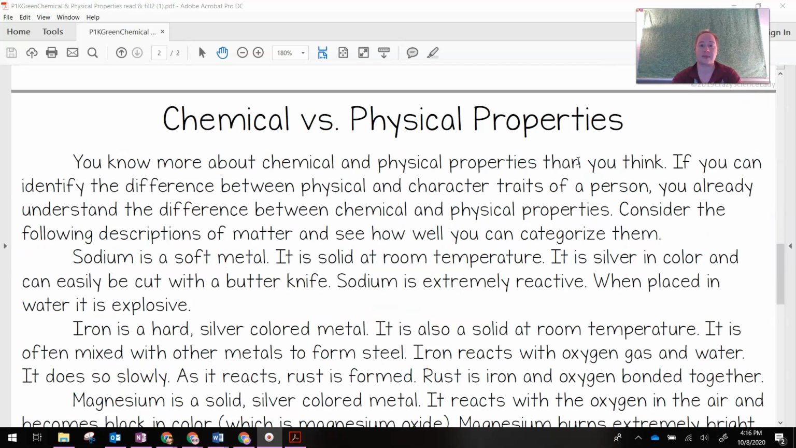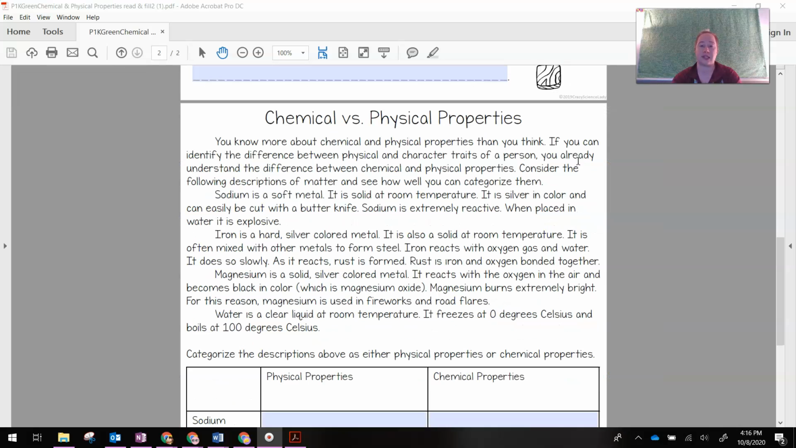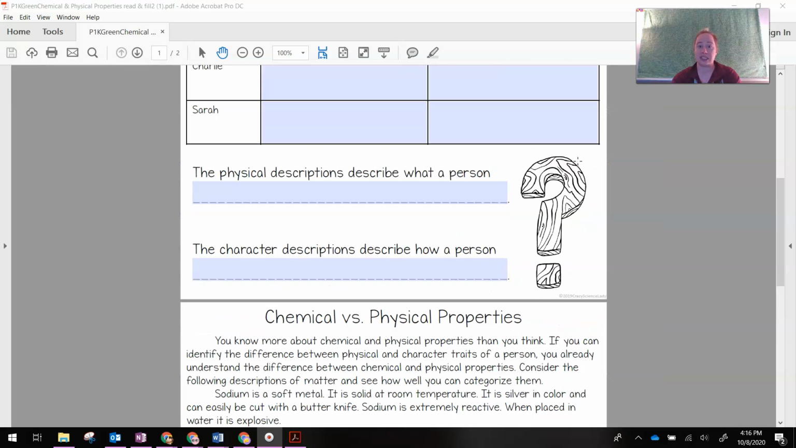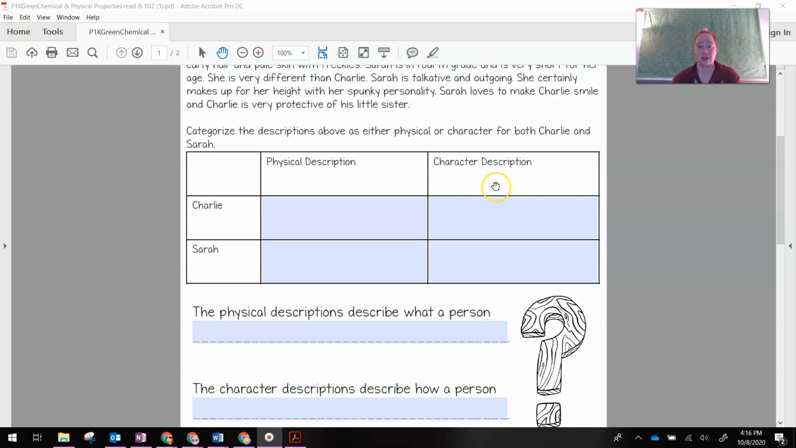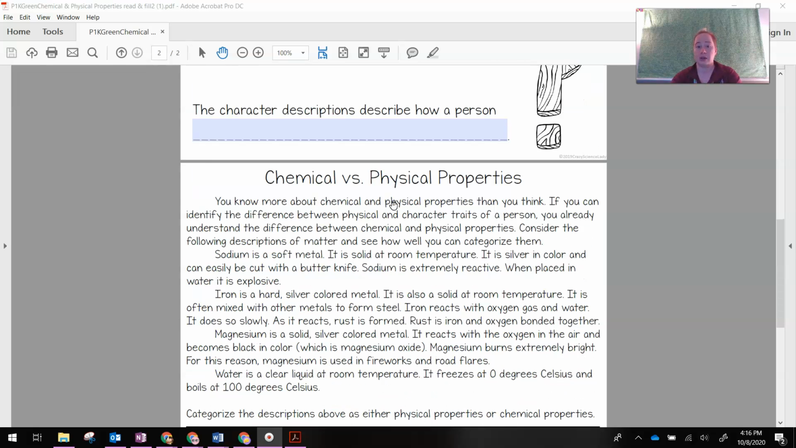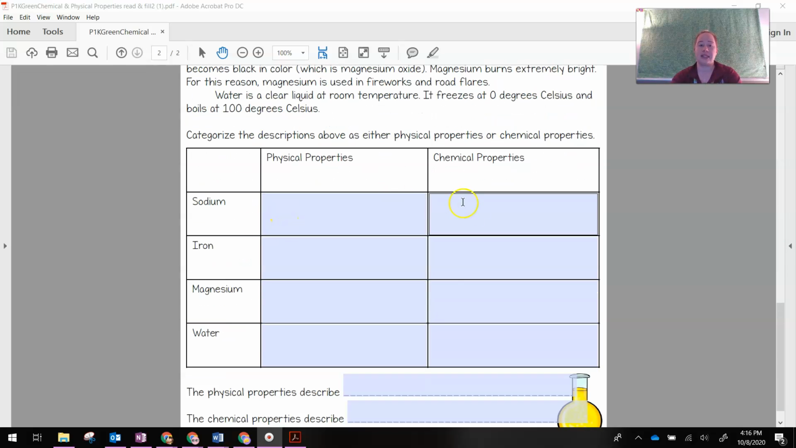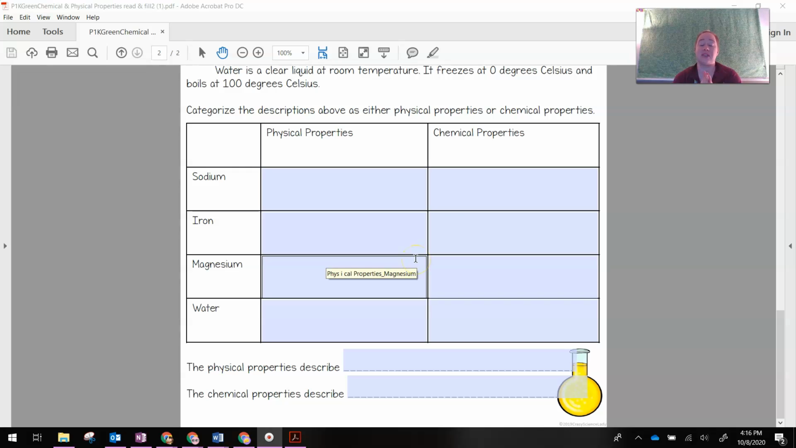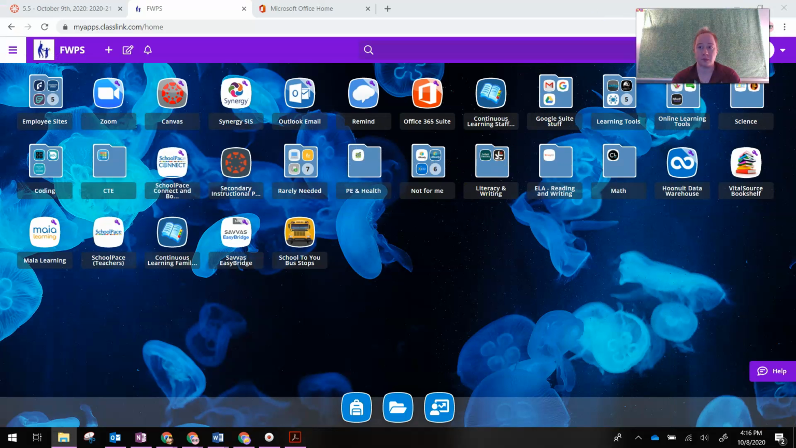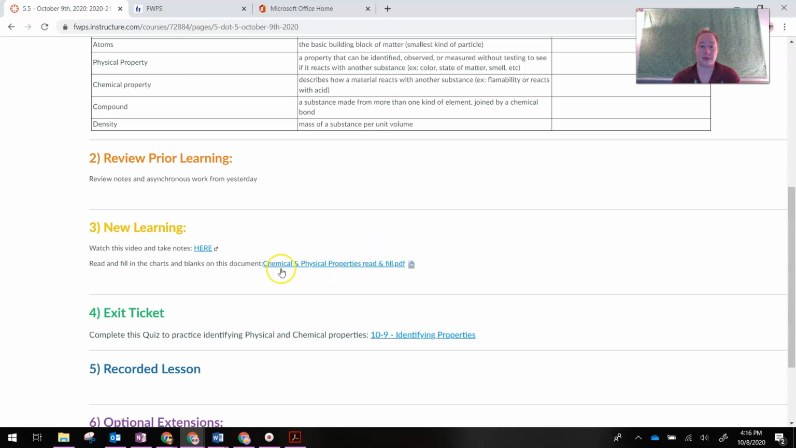Then we're going to dive into some science definitions of physical versus chemical properties, which is the same as a physical or chemical description, okay? And then a table. You are going to save this to your folder. You're not going to submit this at all. We're going to go over the answers in class, but you want to make sure that you've done this. You're not going to submit it just yet, okay? So that's the chemical and physical properties read and fill PDF.